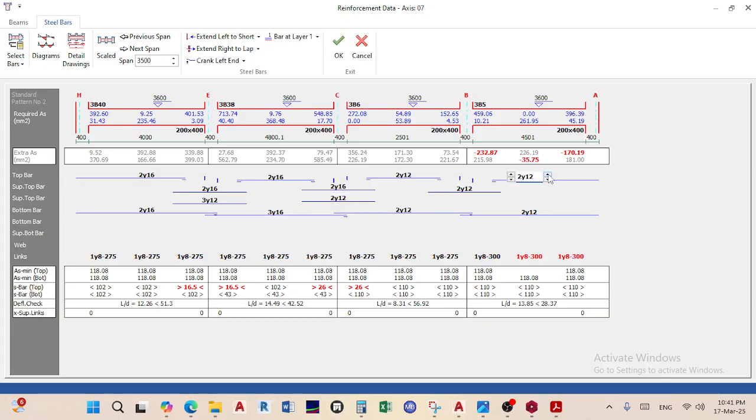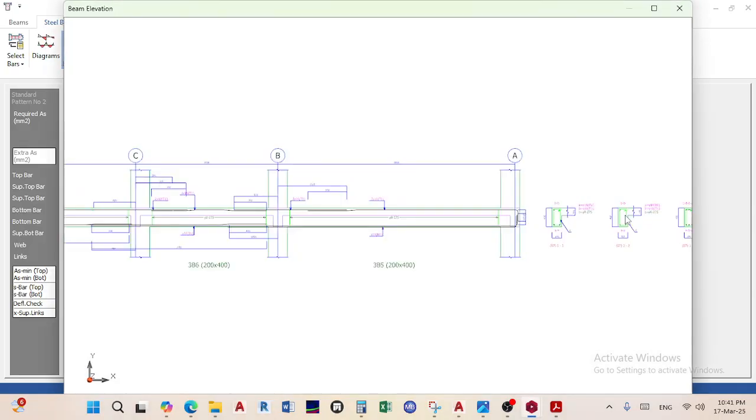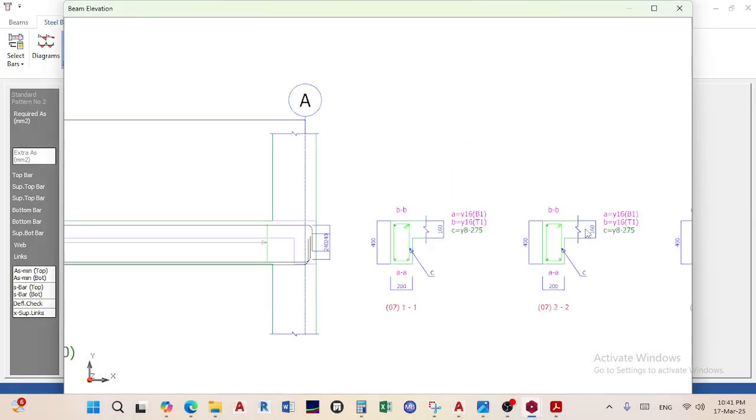And then this one also you change to Y16. This one you change to Y16. This one you want 12 or 16. Three extra. Here you change, you want 16s. Also here you want 16s. Okay, like that. And then when you check the detailed drawing, it shows that you've added extra.